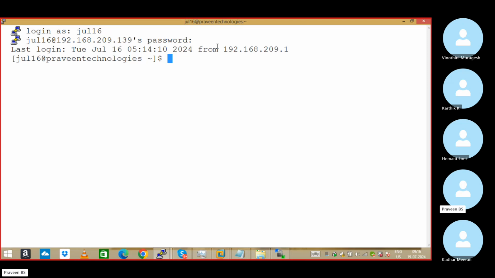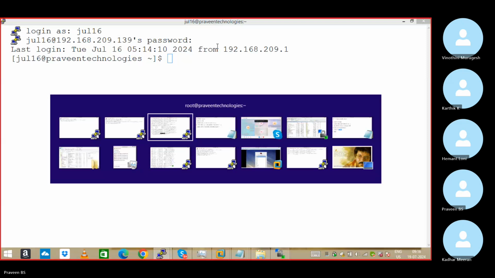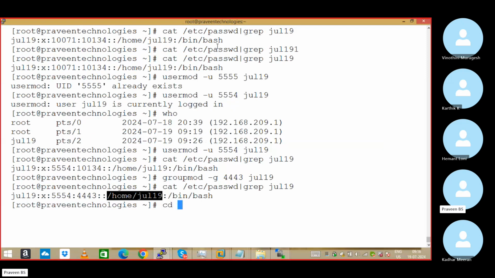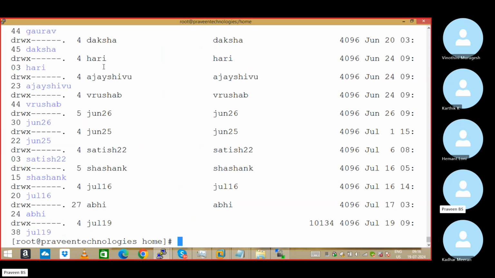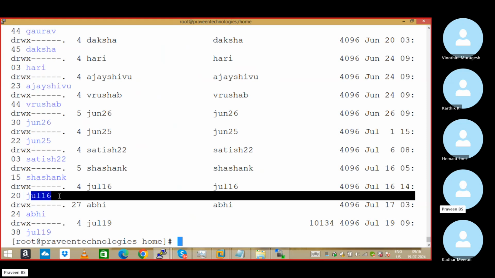Now, as July 16, I want to try to. Okay, before that, I would like to show you. Observe now. Whenever any new user is getting created under slash home, there will be one directory created by that username. Correct? I will show you. Whenever any new user is getting created under slash home, directory will be created by that username. July 19 is that? July 16 is that? Yes or no, sir? No.